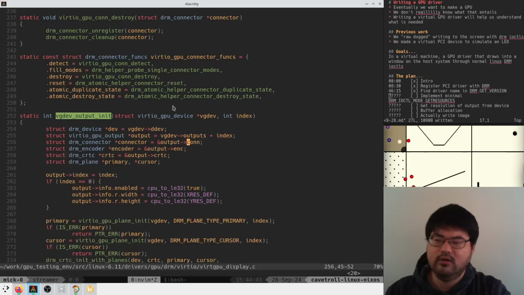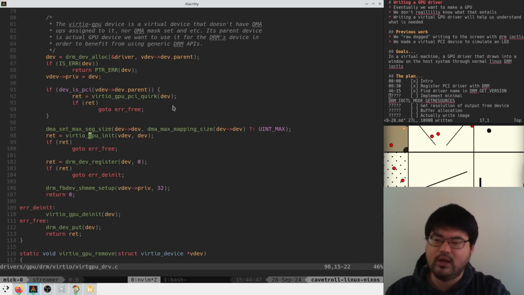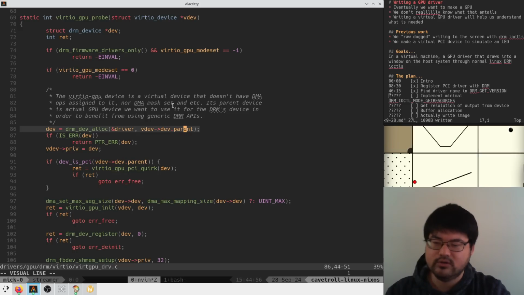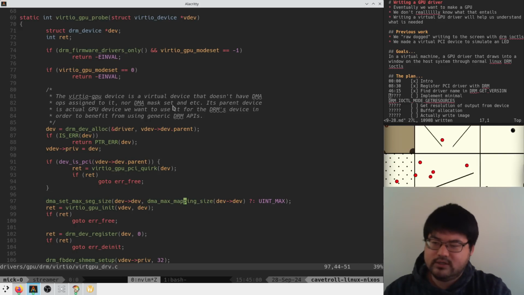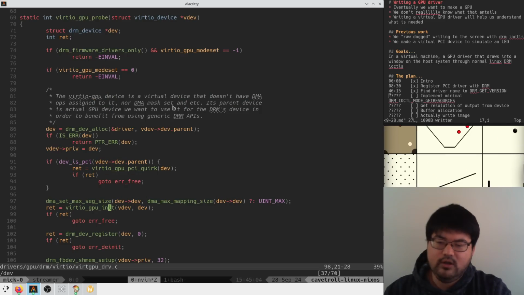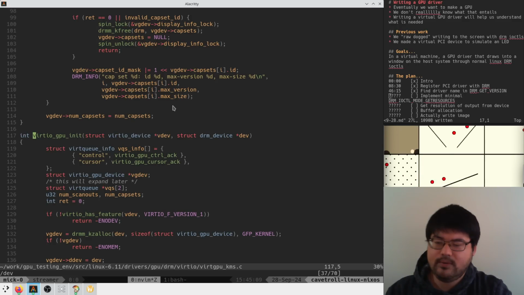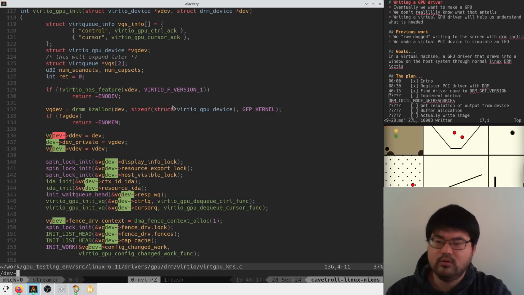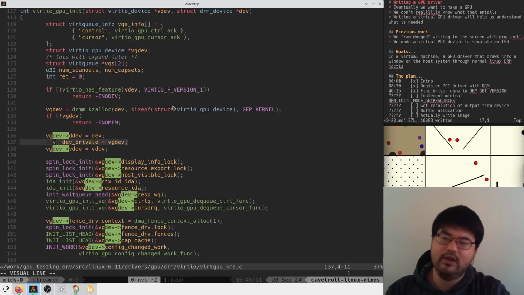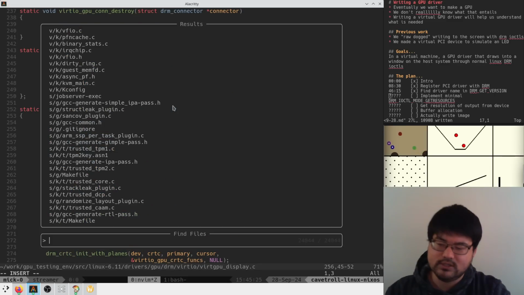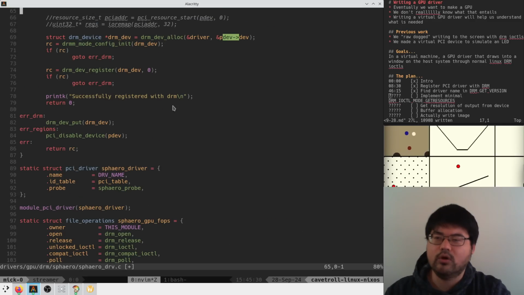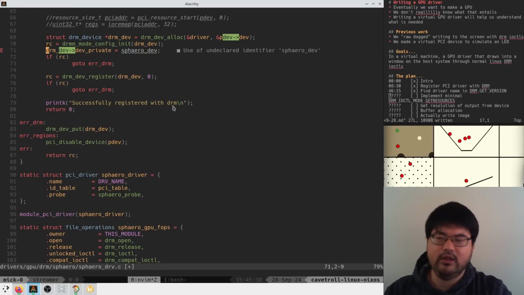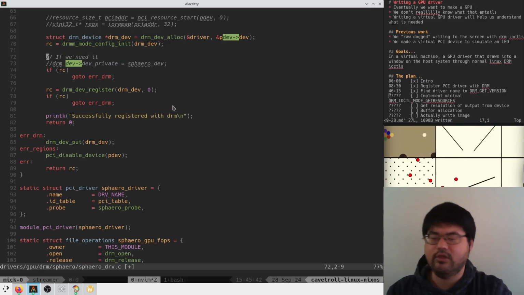Okay, and then on the virtio side, how do they create private data for the structure? They have a virtio device private. How do they attach it to DRM? Hold on. I guess maybe we don't have to. Oh, here. They do it this way. They attach it to dev private. So when we initialize, we're going to say DRM dev private is equal to sphero dev, theoretically. If we need it. I don't think we're going to need this necessarily, but it's good to have there to reference.